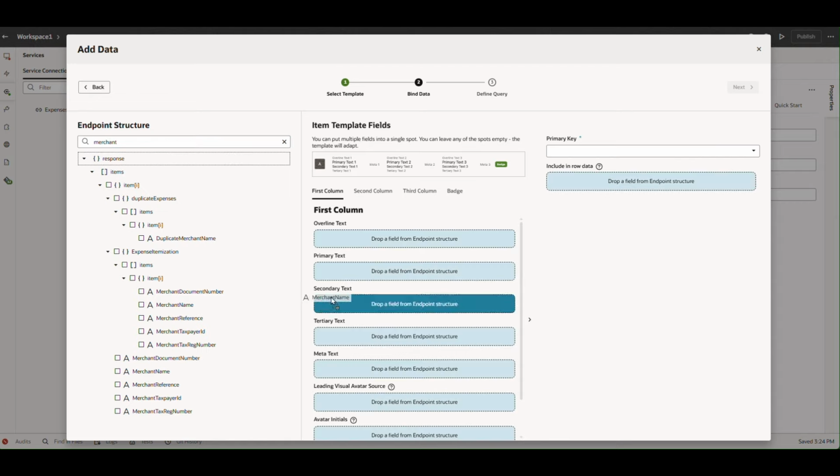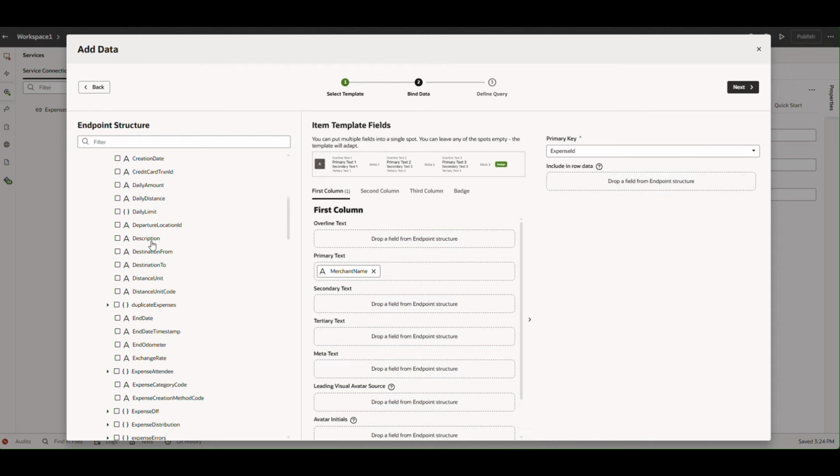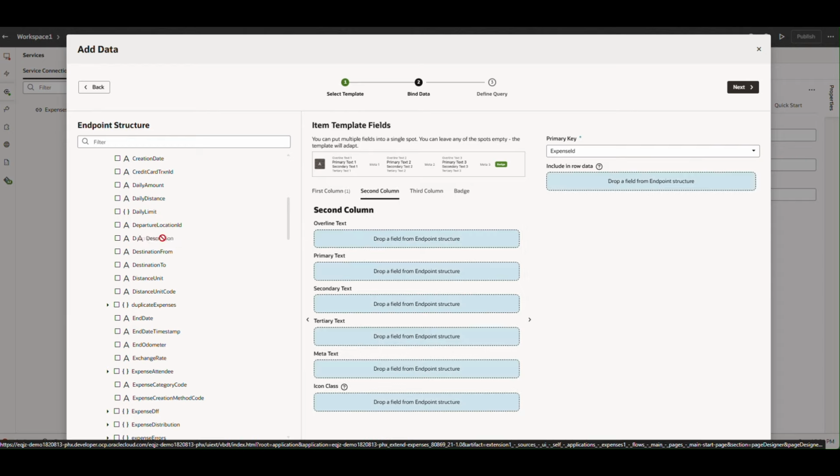So we can drag and drop that field into primary text. And then the next field to add to the list is the description field. And we're going to add that to the second column.